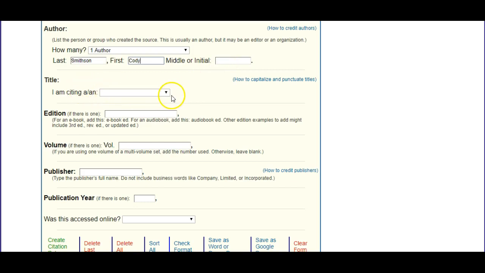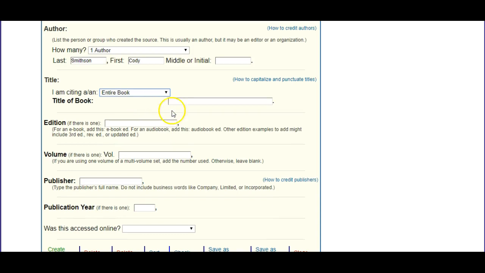The next question is title, and we're citing an entire book because you all used the entire book for your information. And the title of this book is My United States, Ohio. You can skip the edition and you can skip the volume for this. The publisher, if you notice on the title page, the publisher for this series is Children's Press.